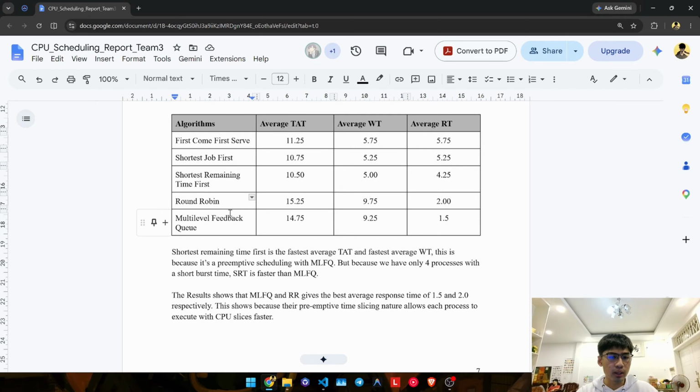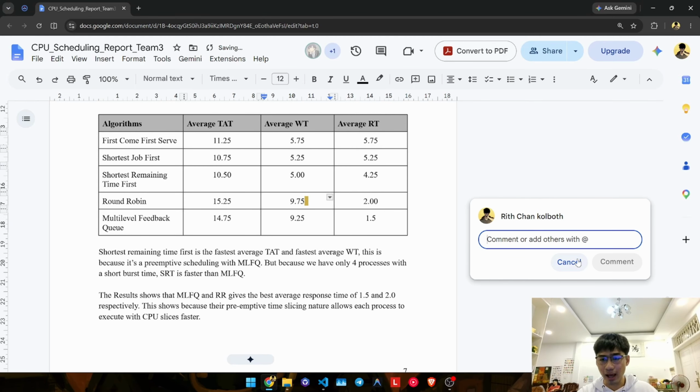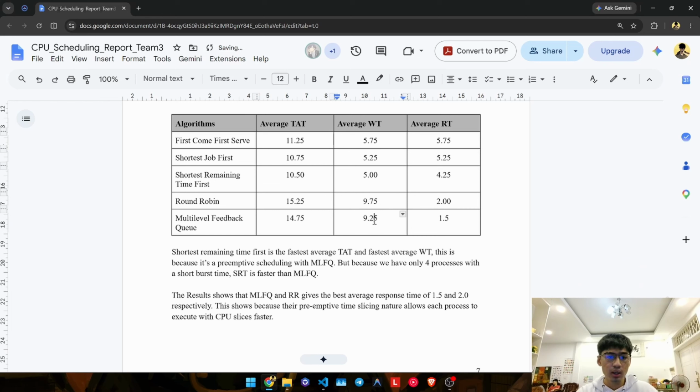Now, the round robin and the multi-level feedback queue would not have a low average time, because each will only run for a fixed quantum time and then move on to the next process. So no matter if the process is short or long, if the process is short, it will have to wait for an entire queue if it's just slightly bigger than the quantum time. So that's why the average wait time for shortest remaining time first is always low.